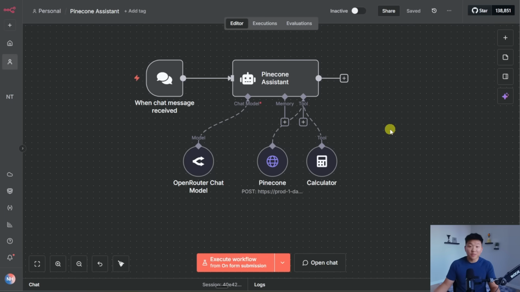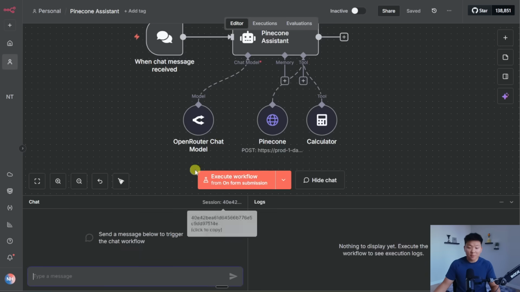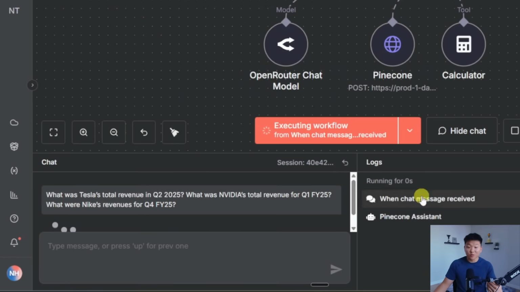So this RAG agent took me less than 5 minutes to set up. This is the easiest method I've ever tried. I'm gonna open up this chat and paste in this message, which has three different queries.